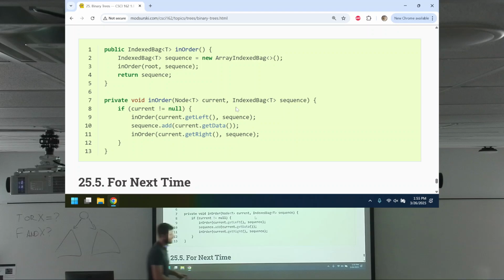If it's unclear what I mean by the side effects, I have one bag. Here's my bag. It's an array indexed bag. It's like a list. And every call to in-order, I'm going to represent as, okay, this is a call to in-order. It has a reference to this bag. So every time we call sequence.add, I'm modifying this bag that exists somewhere else. This bag didn't belong to any method call. All of the method calls and subsequent recursive method calls all modify that one bag. This is very side effecty. Okay? You seem to be scrunching your head.